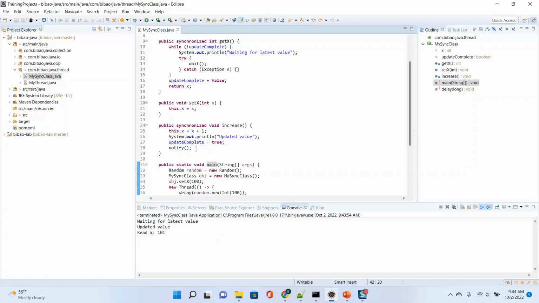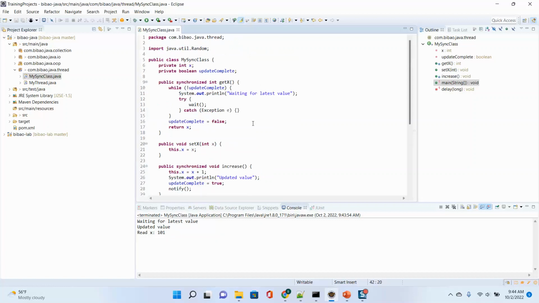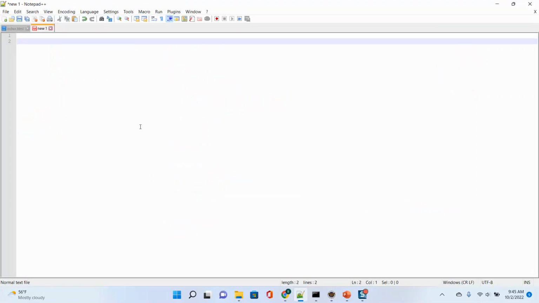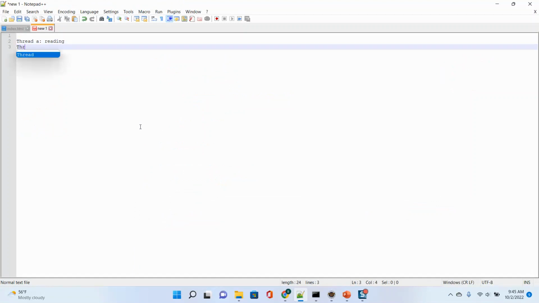And notify will release the lock again and come back to this getX. It will get this lock, and then continue. And this update complete is true, then the condition is false. Then we jump out and then return X. Maybe I write the procedure. I can say thread A reading, thread B updating, as the two threads.